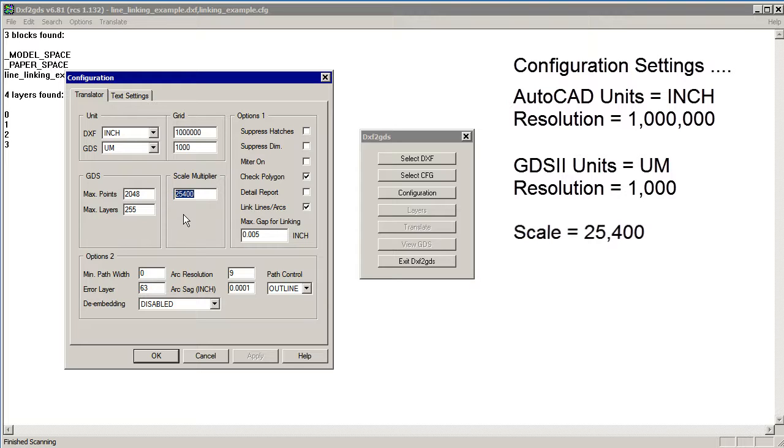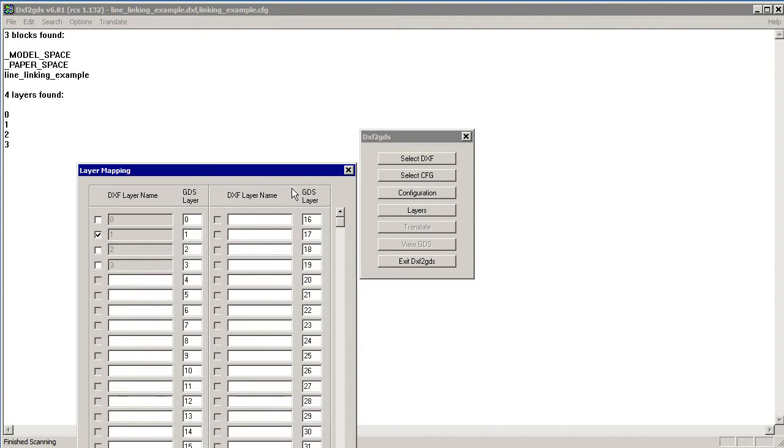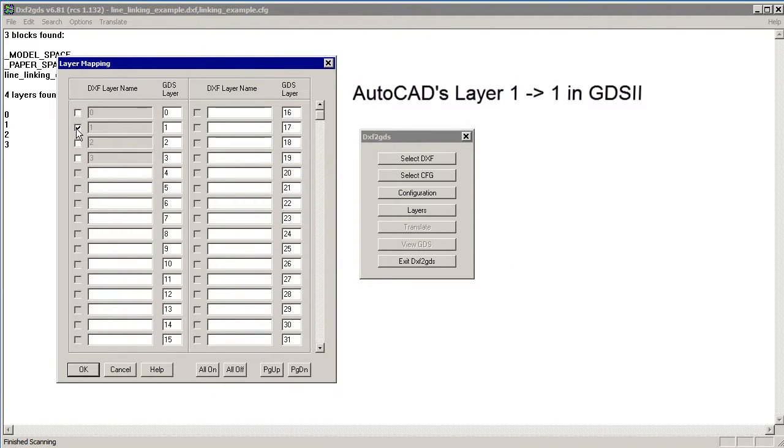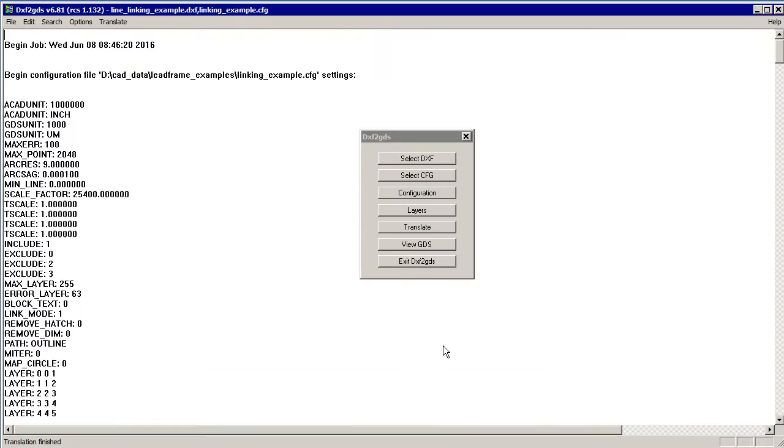As far as scale, I need to multiply by 25/400, so that'll give me the correct dimensions in microns. I've clicked Link Lines and Arcs and also checked the polygons to make sure they don't intersect themselves. And I'll set a maximum gap for linking of 0.005. Finally, I'm setting an error layer to be 63. Anything not correctly done, it'll show up on layer 63. Now I'll define the layers. The only layer I want to translate is layer 1, and I'll have it come out to layer 1 in GDS. Finally, I'll click Translate. We'll save it, and we're done.